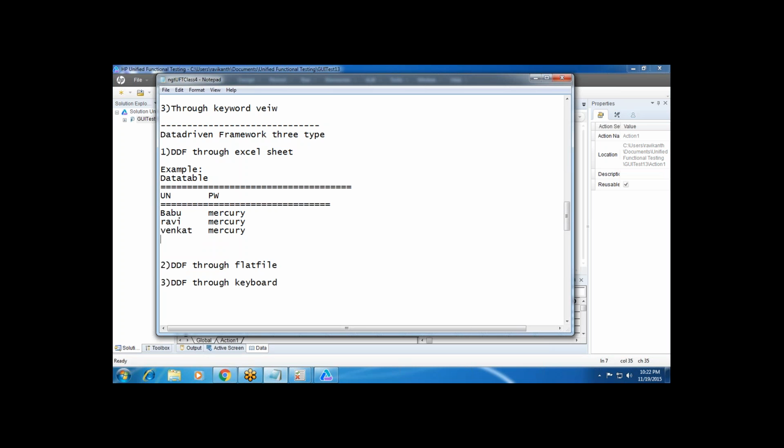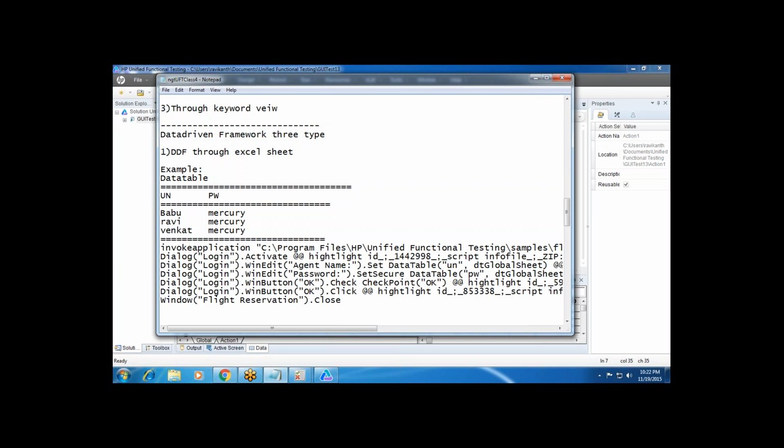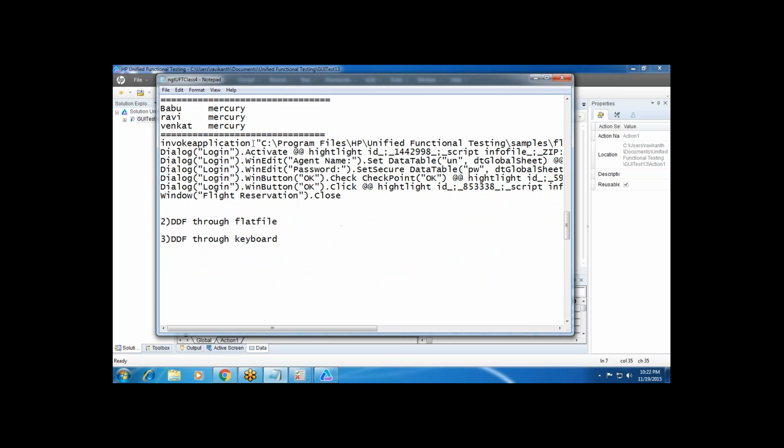Okay, this is a data table. After invoke application, for the purpose of opening the application automatically, in settings write the invoke application statement. Next, activate window, activate.